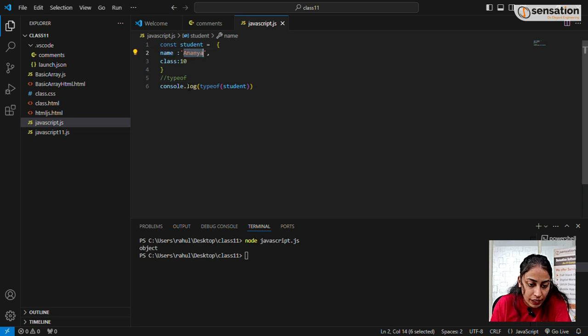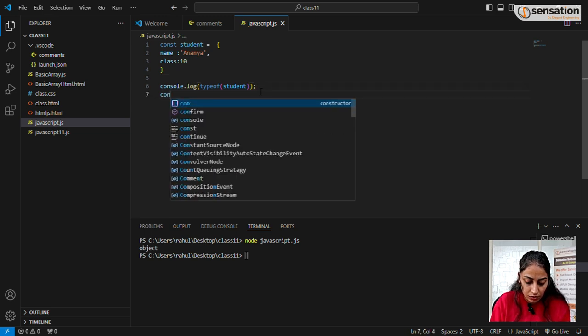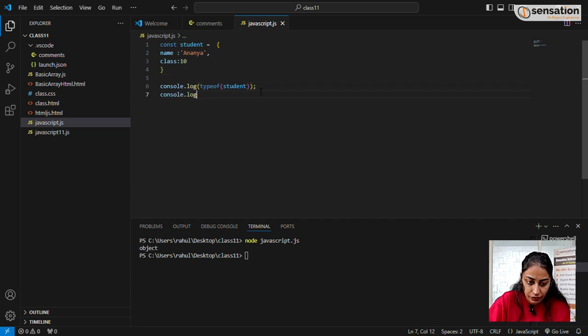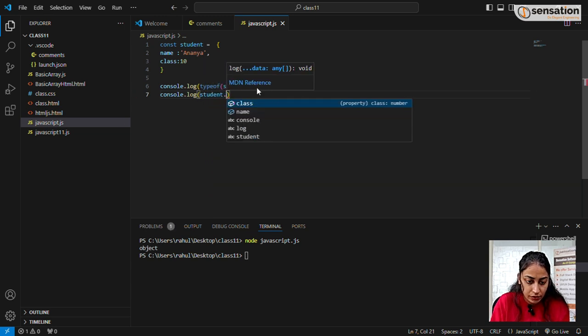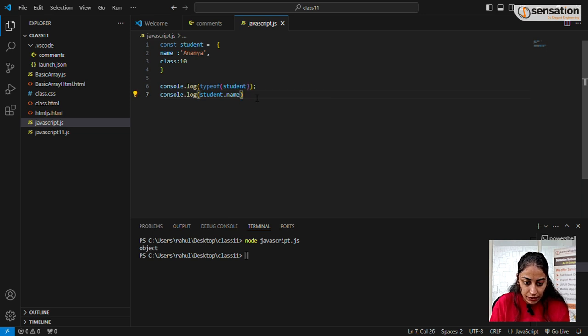Now to print the value of its key, we use console.log. There are different ways. The first way is this: we write the name of the object, dot, its key name, that is name. Let us print it. Run the command again. We have the value Ananya.